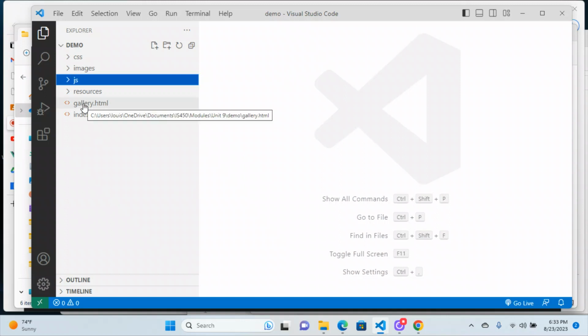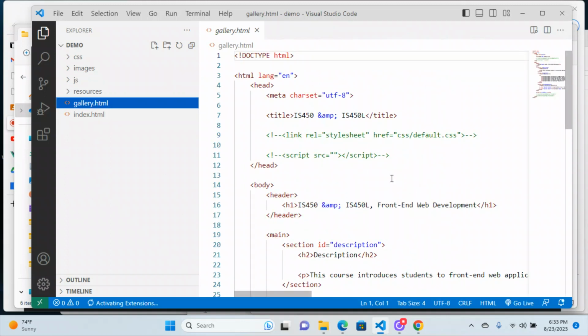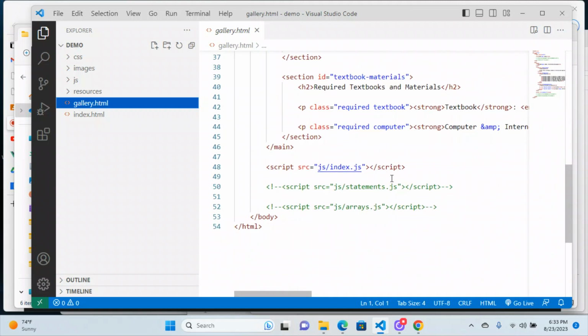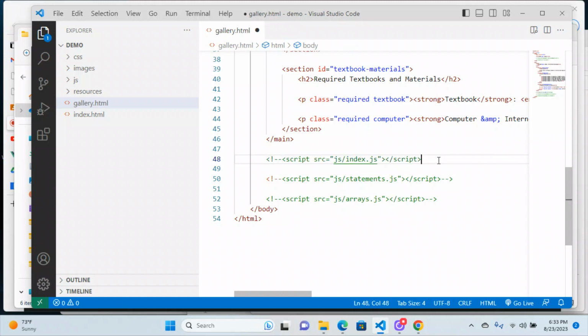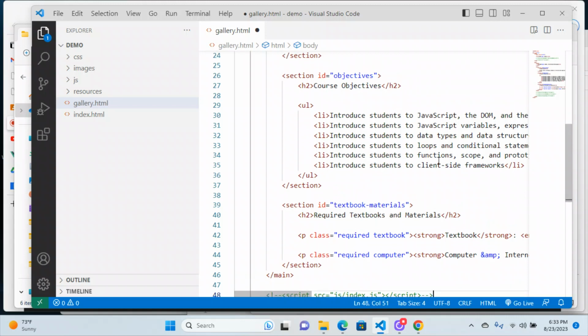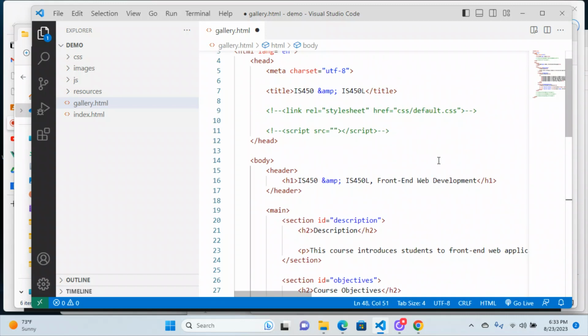Okay, so here's my gallery.html. I've already commented this stuff out, so it's fine. I guess I haven't commented this one out. If you've got any JavaScript files being sourced in already, just go ahead and comment them out or delete them. Either way, we want to be starting fresh with this file.